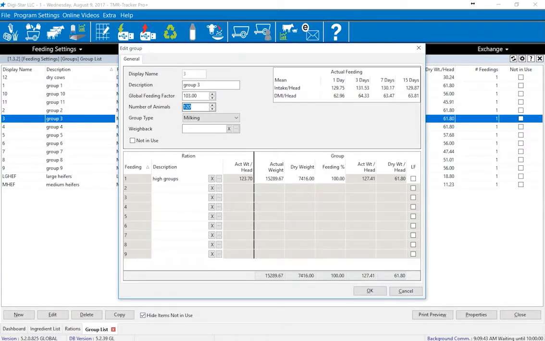Popularly in the United States would be Dairy Comp or PC Dart, for instance. This way, when you move animals in your herd management program, they can automatically move in TMR Tracker for you. Down below, you would apply the ration that this pen is receiving. You can see this pen is receiving the high group ration in feeding period 1.